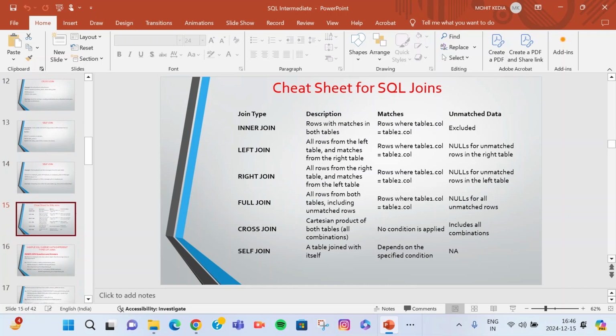Now this is a cheat sheet for SQL joins. Inner join: rows with matches in both tables. Left join: all rows from the left table, matches from the right table. Right join: all rows from the right table and matches from the left table. Full join: all rows from both tables including unmatched rows. Cross join: Cartesian product of both tables, all combinations. Self join: a table joins itself.